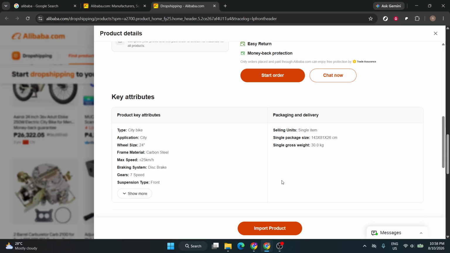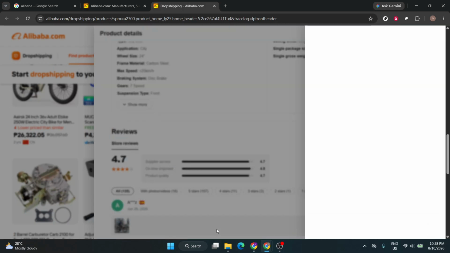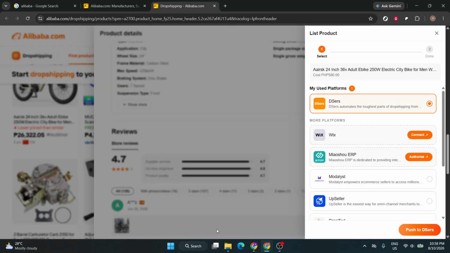Next, click Import to DSers. At this point, Alibaba will pass the product information into DSers so you can continue the setup there. Depending on your browser or account status, you may be redirected automatically. If prompted, log into your DSers account. Make sure you use the account that is connected to your Shopify store so the import goes to the right place. After logging in, the product should appear inside DSers where you can continue preparing it for your Shopify store.